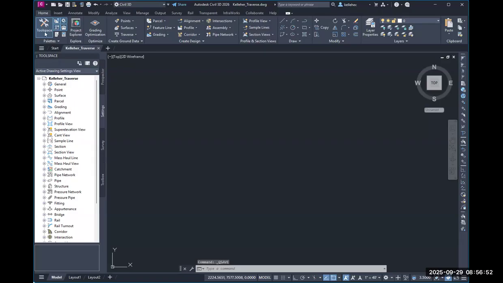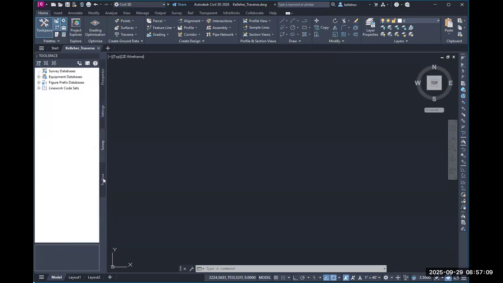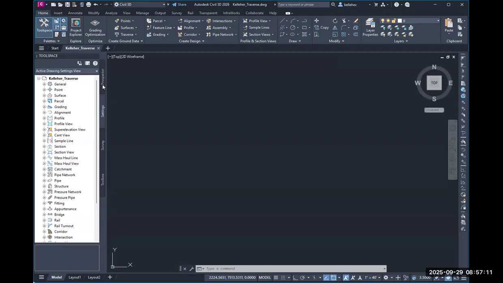So for the first time ever, we care about where our drawing is placed in Civil 3D. This is because we are dealing with coordinates today. So one of the first things we're going to have you do is pay attention over here to Tool Space. Tool Space has all of these little side tabs that we're going to start using more and more as we make our way into the land development section of this class.